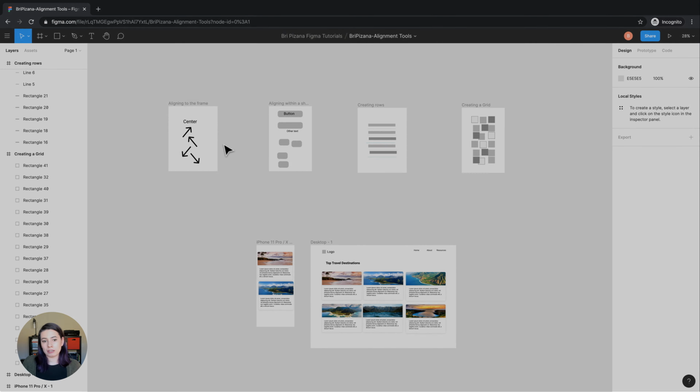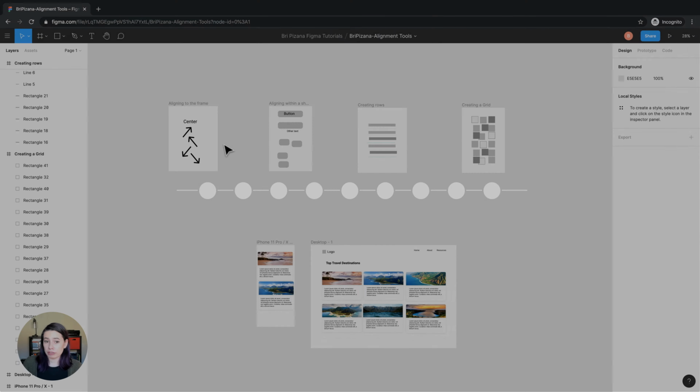So let's jump in. The alignment and distribution tools in Figma are there to help you align your artwork so that it looks cleaner and more professional. It also helps you speed up your workflow.